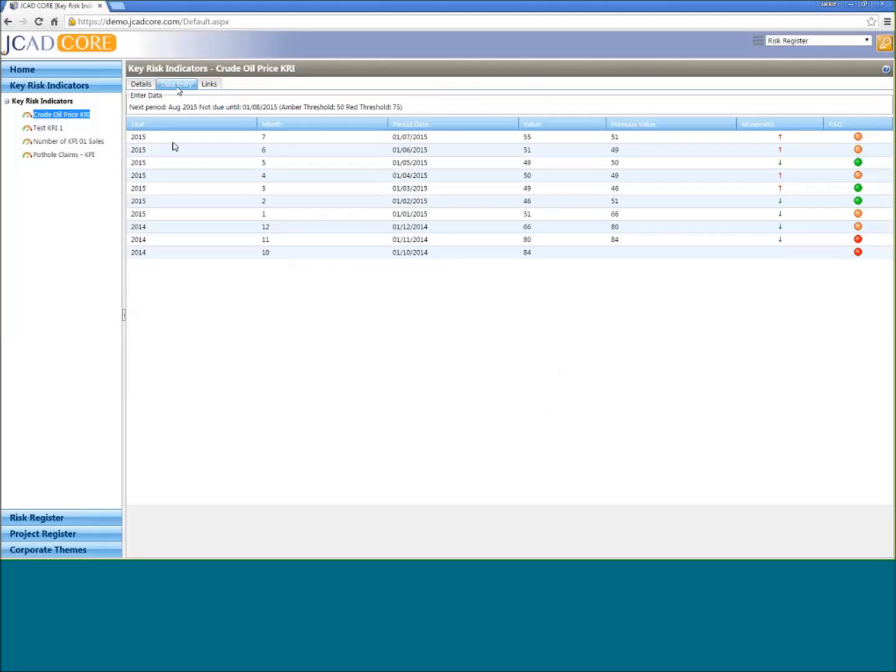On the Data Entry tab, we can see the items that were entered and the dates entered, and also the movement from the previous entry and the RAG rating, levels of which are set up in the KRI maintenance. The data entry itself is very easy to use. As you can see, the next period due is on the 1st of August. A value is entered and saved.